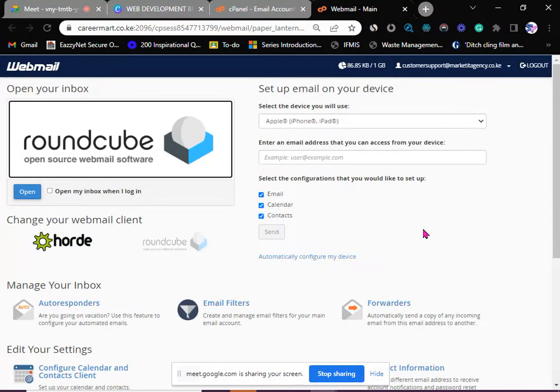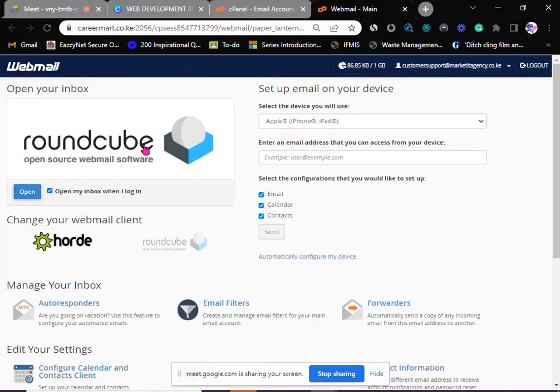And I always advise that when you want to access your webmails, you use an app known as Roundcube. This one here is so far the best and most reliable open source webmail software. We also have Horde, but I always advise you use Roundcube because it is very reliable. So in this one we'll be using Roundcube, and then just open.